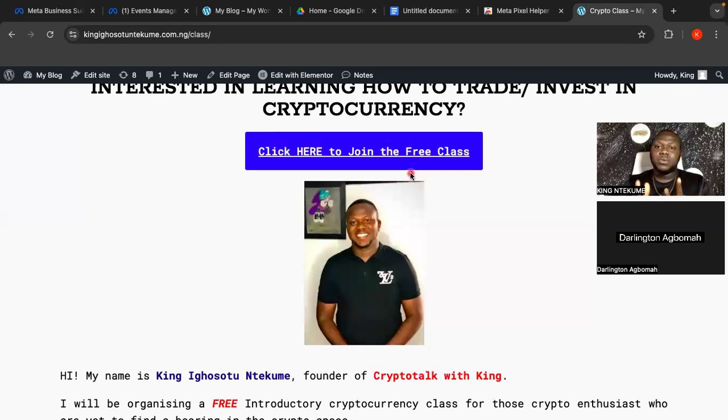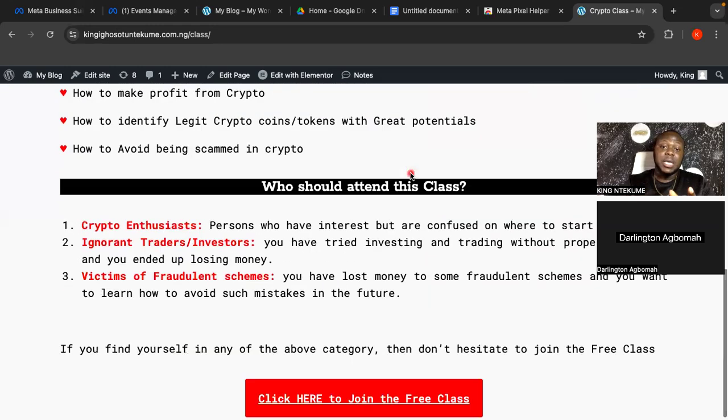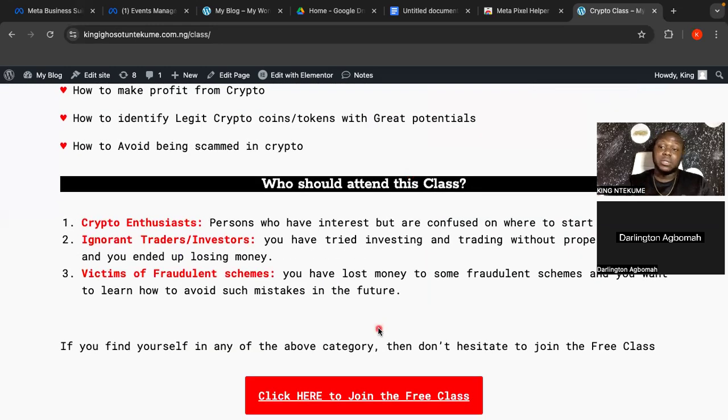Whatever I want to do, I want to track this button as a lead. Anybody clicking this button means they've generated enough interest and they are going to be called my leads. Do you understand? I will be able to see it on my ad manager when I'm trying to determine the metrics, how well my ad is doing. I should be able to know how many leads I got from that particular ad. Basically, that's the concept. Facebook is automatically going to optimize for people that will be clicking on this particular button to join my free class.